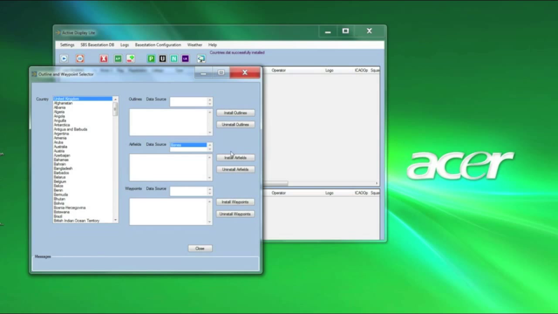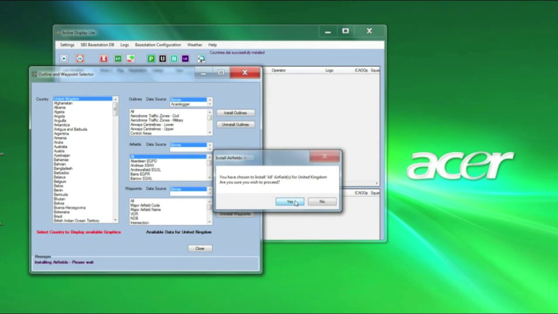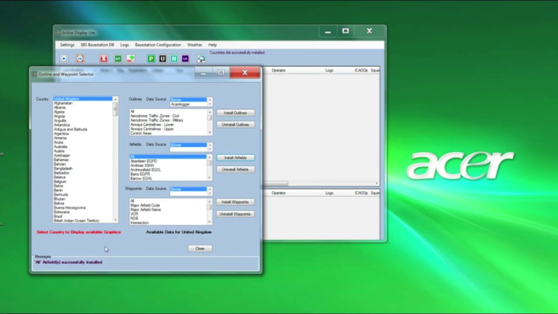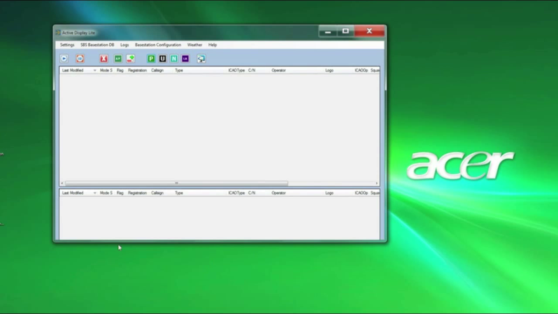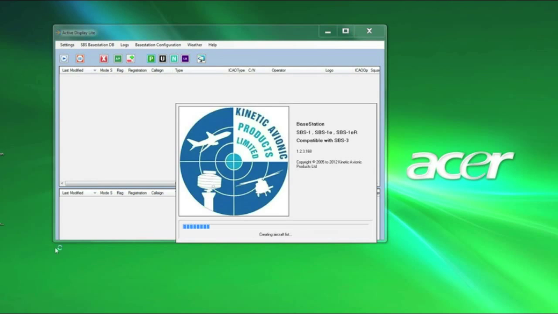We're in the United Kingdom. What are my choices? I'm going to install all the UK airfields so that I know what they look like on the map. And they've all been installed. So there we go. That's enough to get me going. So if I now restart base station, let's have a look and see what that little installation has given us.